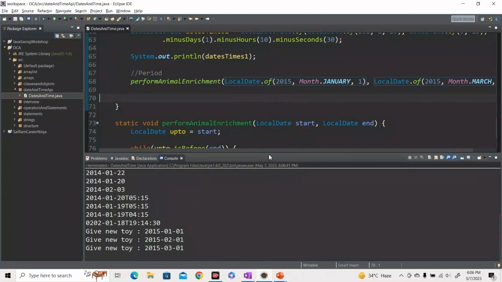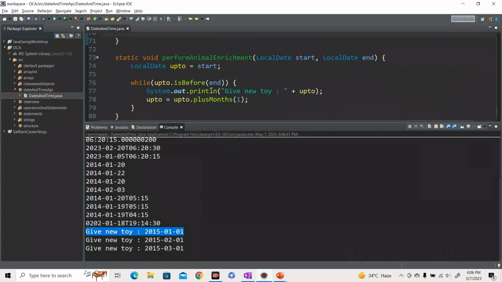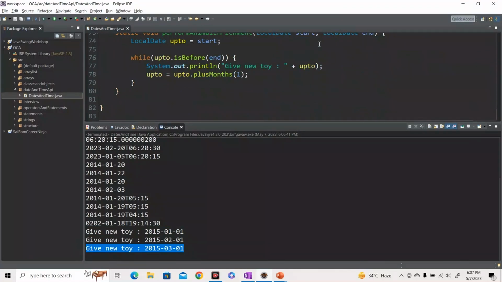So what is happening over here? I told you that every month a new toy will be given to the particular animal. So it started with January, and in every month we are giving a new toy. Starting with January we gave a new toy, then February, and March. If we extend the time, then the number of toys will also go up: January, February, March, April, May, June. Every month a new toy will be given. Hope that makes sense. Now the code works fine. It adds a month to the date until it hits the end date.